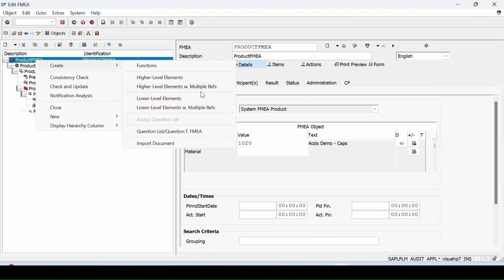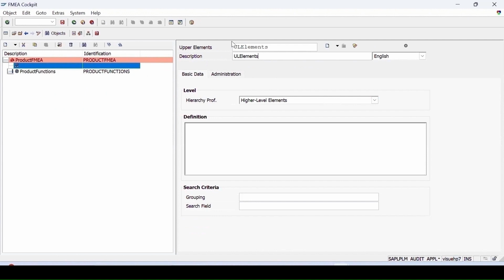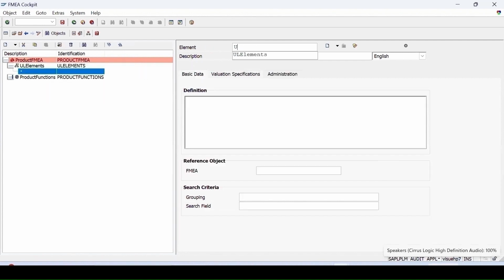Multiple references. So if I select, say, this upper level element, creating a structure of the upper level element, here again you can see this hierarchy is coming, and this is administrative data. We click on save. So again for this upper level element, if I right click, here there is an element. If I try to create an upper level element, press enter.